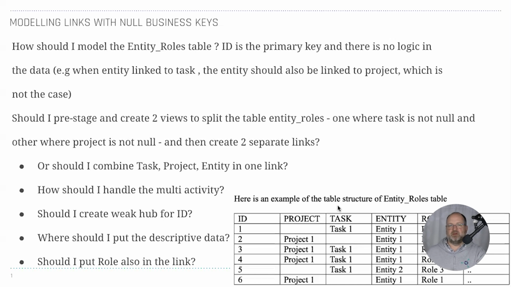Standard satellite wouldn't work, so use either a multi-active satellite or a CDC satellite for capturing intraday changes. And there are also three options that you have, at least from my view here. And then let me just double check if you captured everything. So should I pre-stage and create 2 views to split the table, any roles?